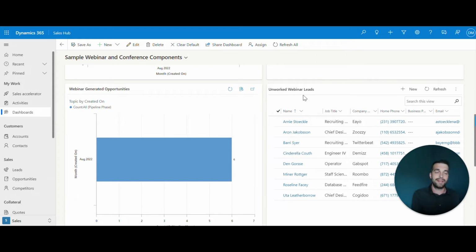Over here on the right, again, I just wanted to show you a component that you can add on your sales team's dashboard to put on their homepage so that they can see right on their homepage, right when they log in, the leads that are unworked from the webinars. Those are hot leads. Put them right in front of them so that they can start engaging with those leads and bring in new business, right?